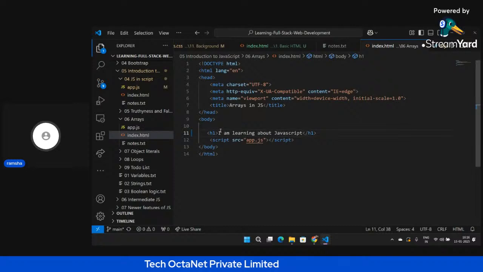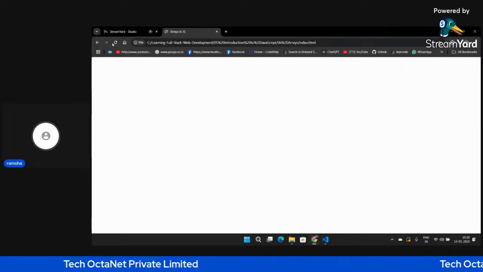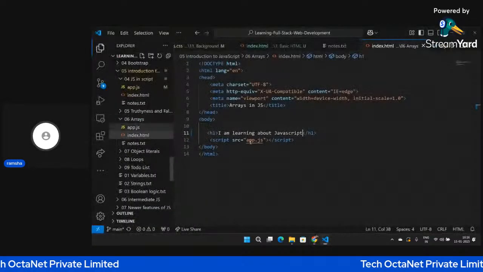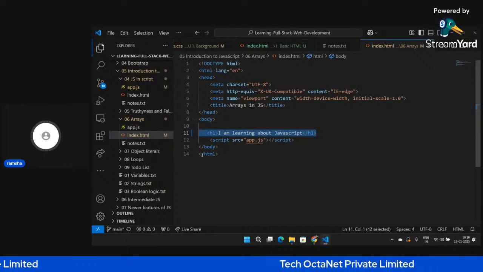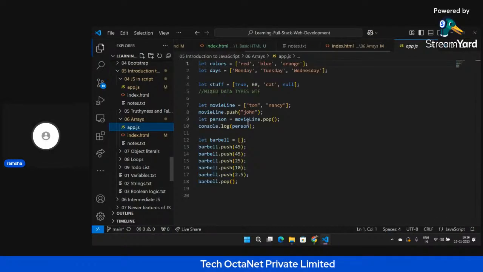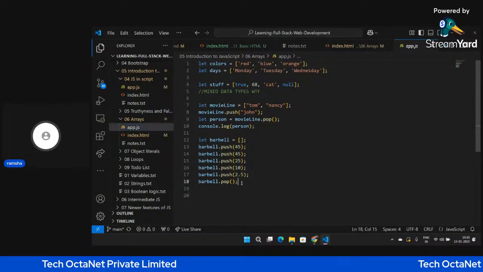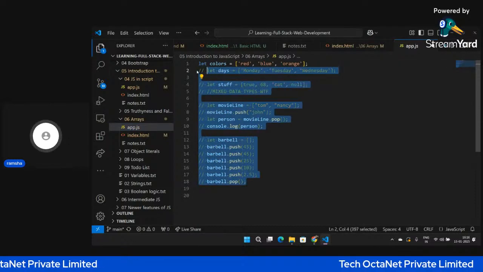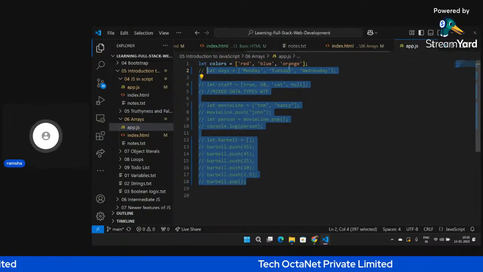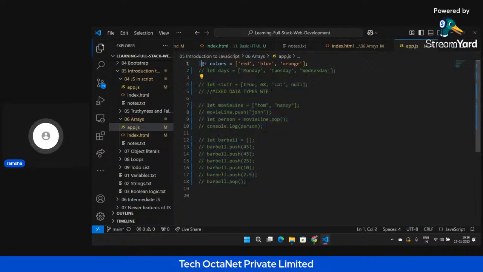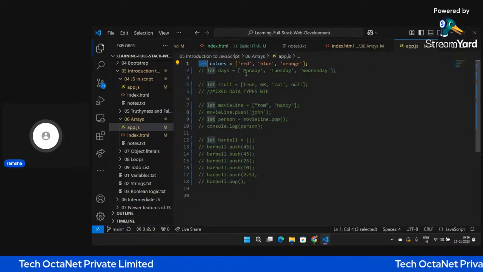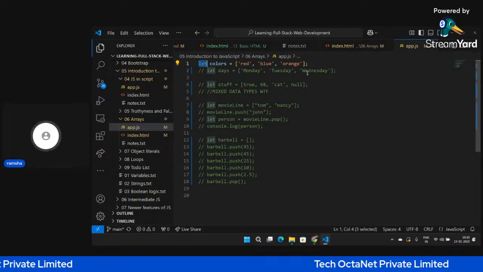Okay, so this is the part that we have done. Let me refresh this. So we are able to get this on my screen. And if I go to this linked app.js file, then you can see that I have written something. So I'll just remove everything. So in the starting, what I was saying was I'll explain the use cases of let, where to use let and where to use const. Okay, so bear with me for some time.